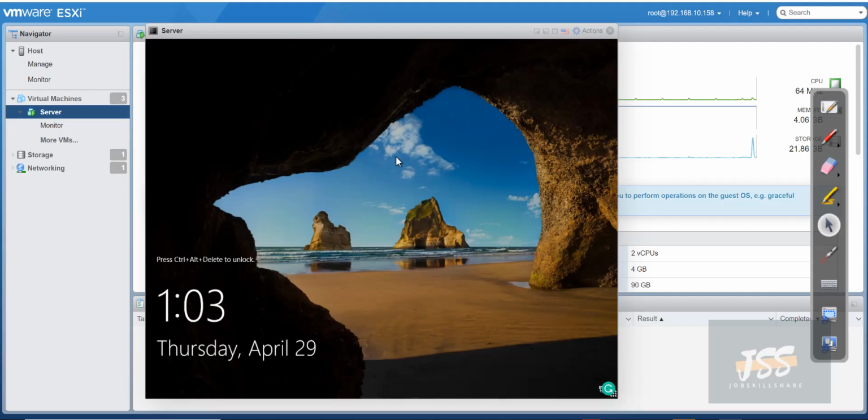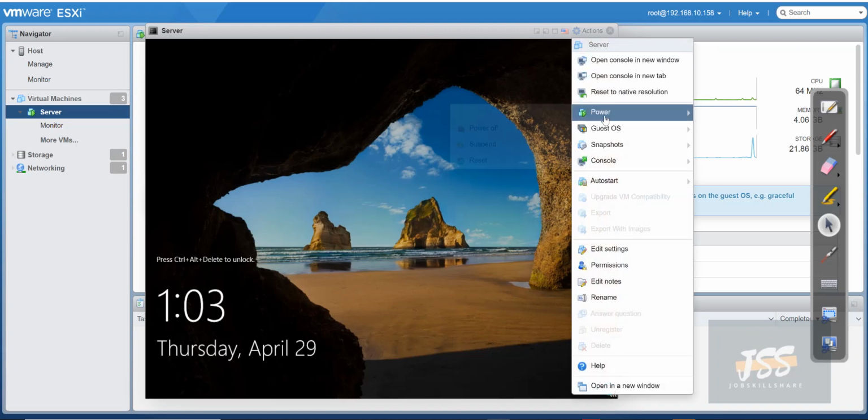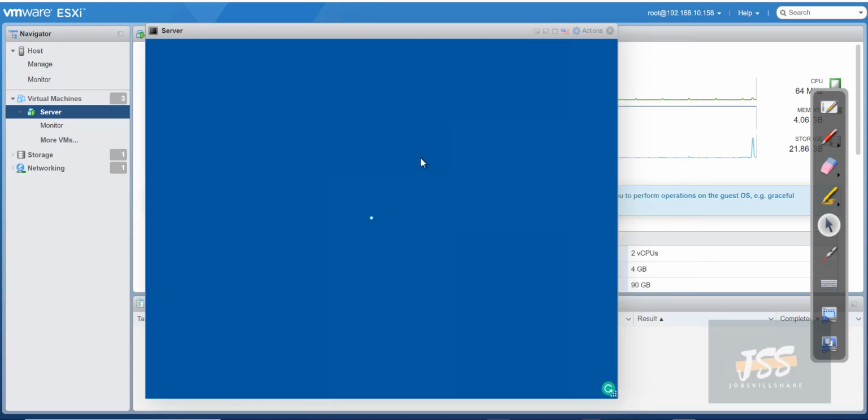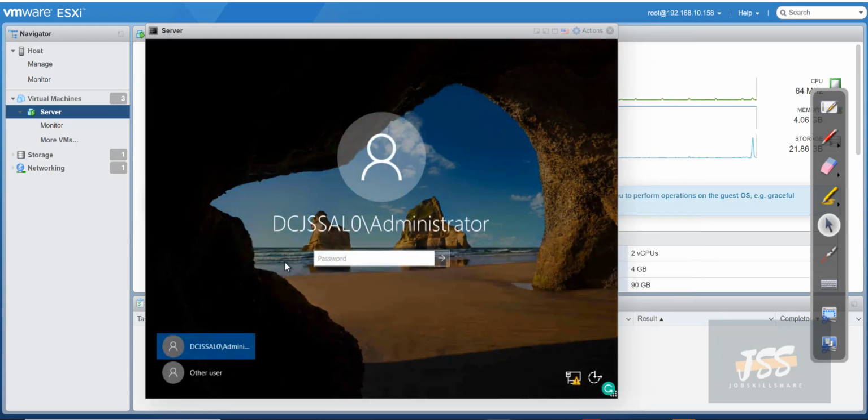Once the installation is finished, your domain controller will automatically restart. Make sure in this lab or any other labs, give it some time, because that's where domain services and other things are happening to your system, and it will take a little time for it to first boot. After that, once it's booted up, you can do guest OS, and we're going to do Ctrl-Alt-Delete. And here you can see we are on a domain now.